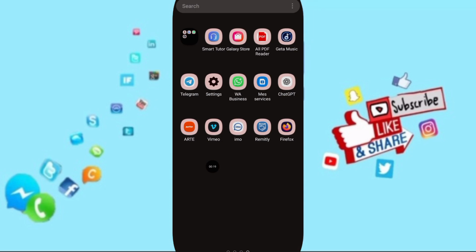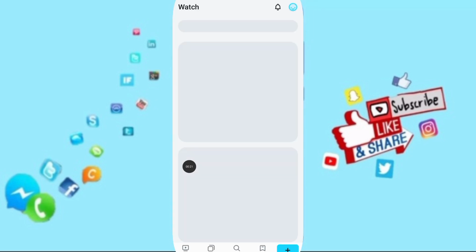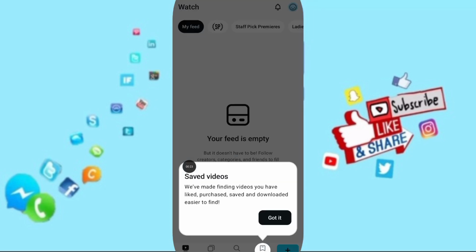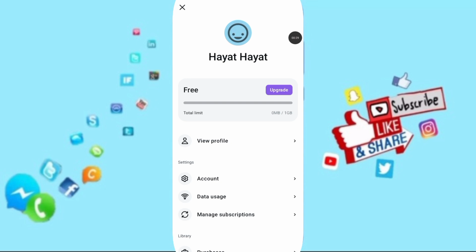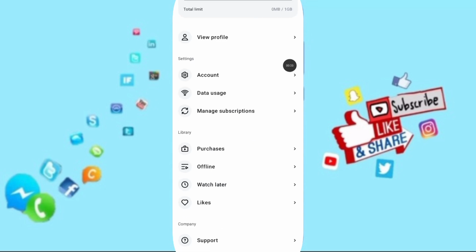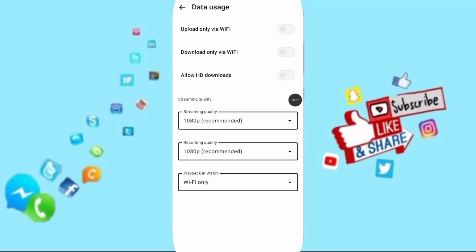The first thing you have to do is to go to the Vimeo app. Then you will go to the profile icon above. Then on this page, you will click on data usage. You will tap on data usage. And after that, here on data usage, you will find this sign. You will find here allow HD downloads.